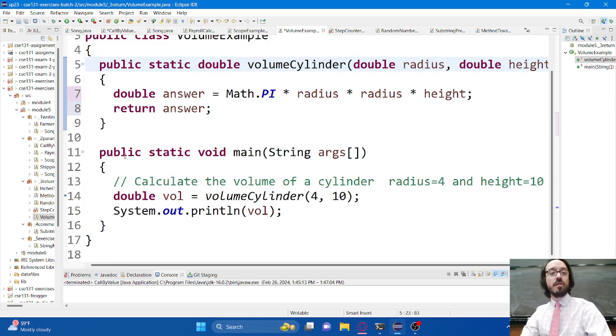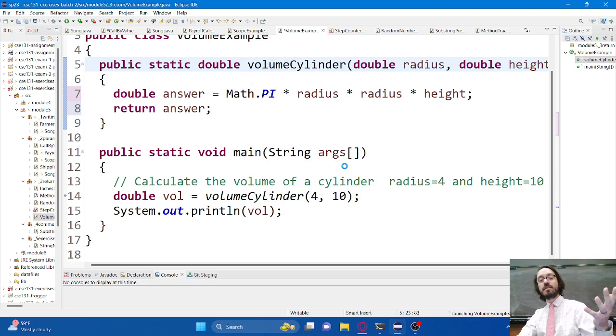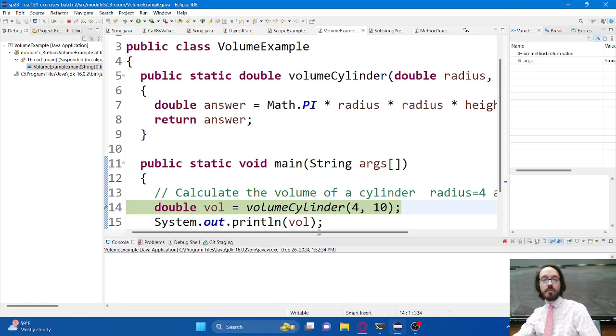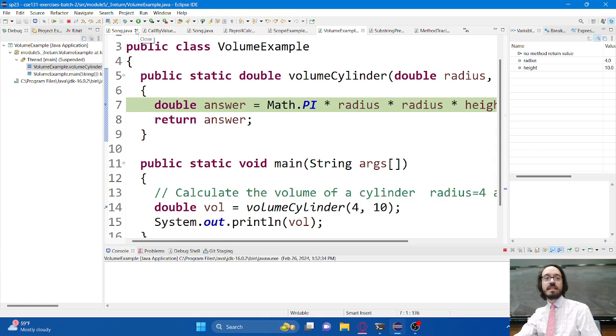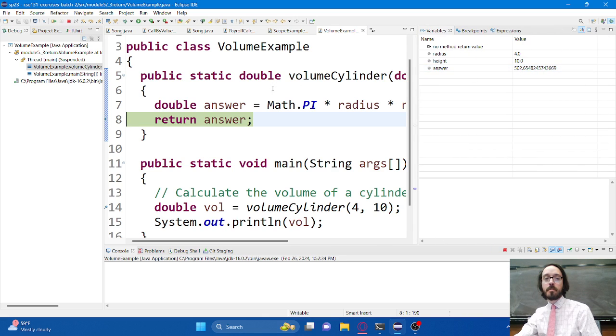Let me walk through this in the debugger and try to show you how return values work, because this is another thing that students get very confused on when they first encounter them. So here I am on line 14. Again, I'm in the main method, so that's where we always start. Line 14. I'm about to compute the volume of a cylinder with a radius of 4 and a height of 10. And so I'll step into the method and see that it's going to compute the answer. Here it is, 502.6. That's my answer.